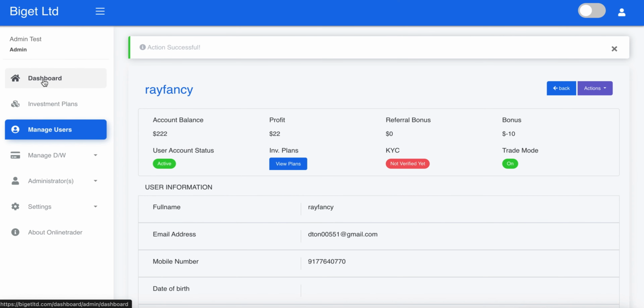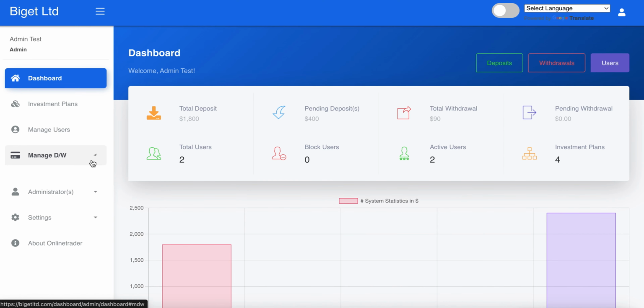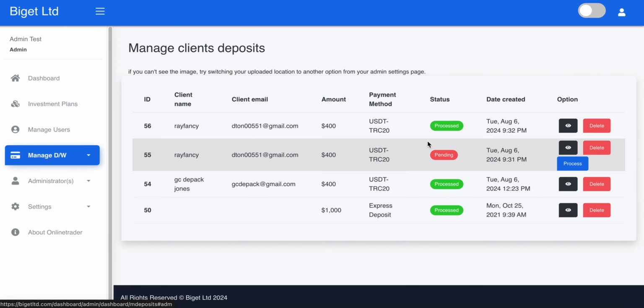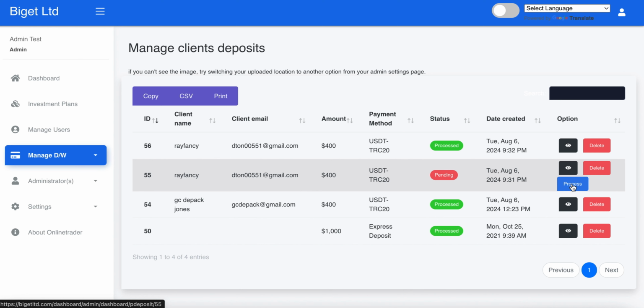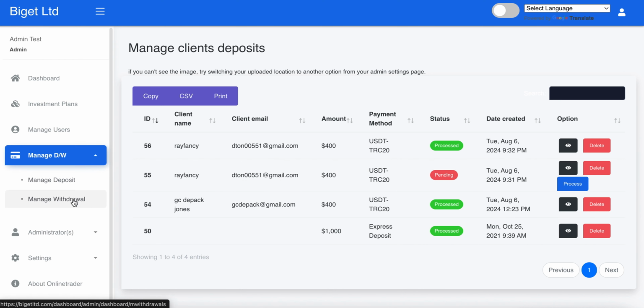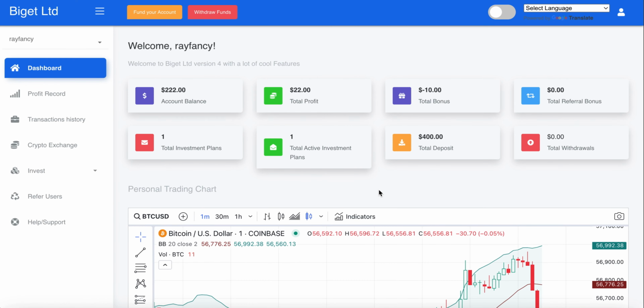So you as the admin, the only work you have to do is to go to this manage deposit and withdrawal, click on deposit, check the user deposit and approve the deposit. When you click on deposit, you click on process and you approve the deposit. You go here again, you click on the withdrawal, you approve the withdrawal.